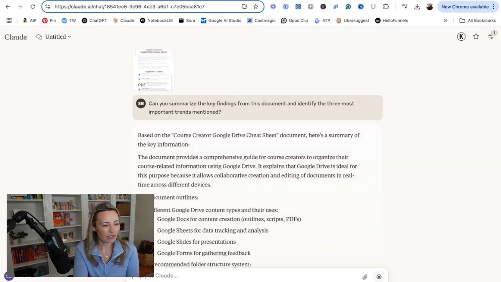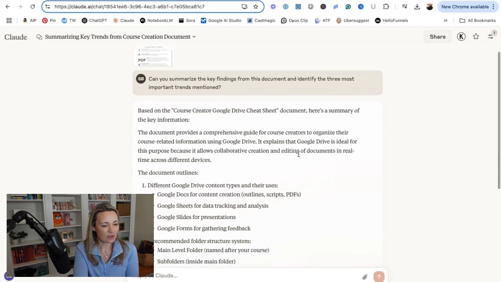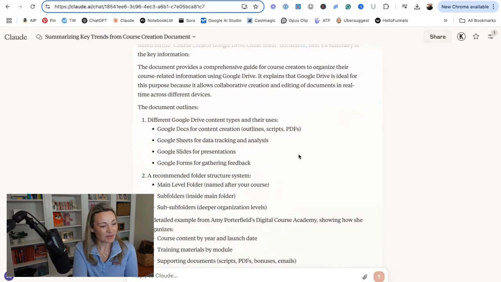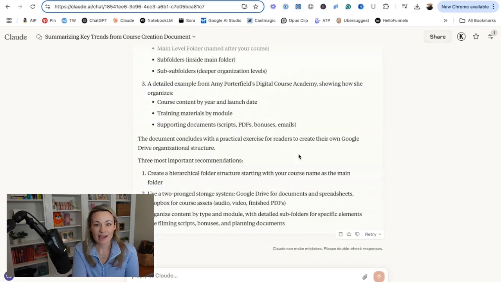Based on the Course Creator Google Drive cheat sheet document, here's a summary of the key information, and it has presented all of the information in a very easy to read format with bullet points, and I can now go back and ask additional questions if I want to. Claude has read through the entire document and extracted exactly what I asked for. This feature alone has saved me hours of reading and note-taking.